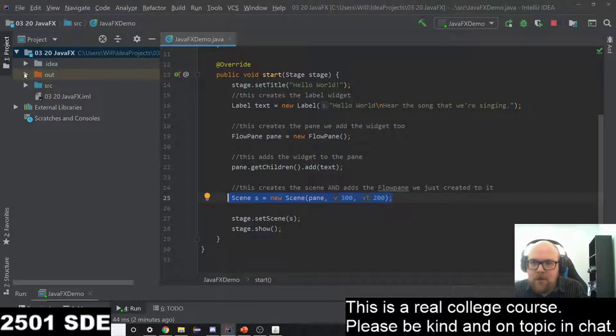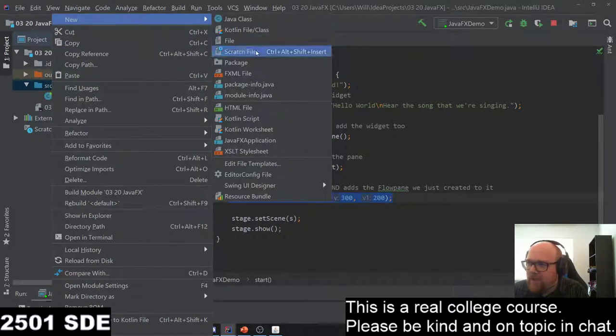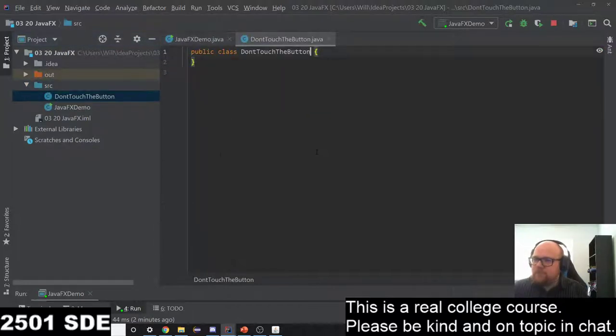All right. So now let's go ahead and create another class. And this time we're going to be ambitious. We're going to do some buttons. So for now, let's say we create a class called Don't Touch the Button. And I'm actually just going to copy and paste some code here from my notes into this to get us started. Give me 1 second.